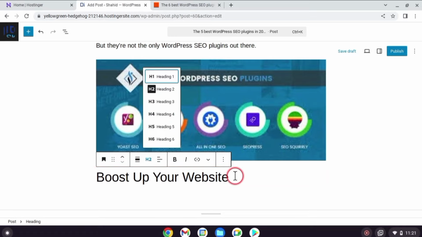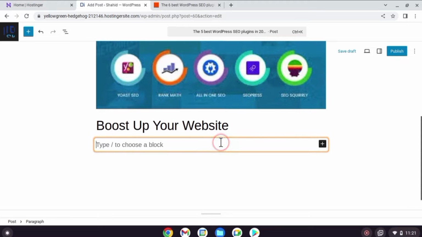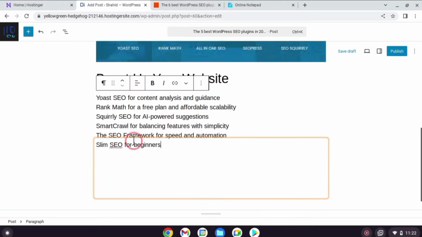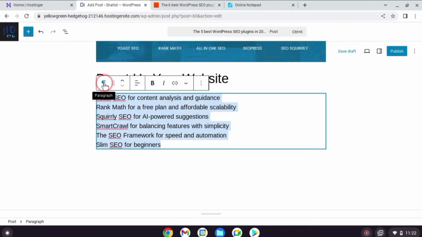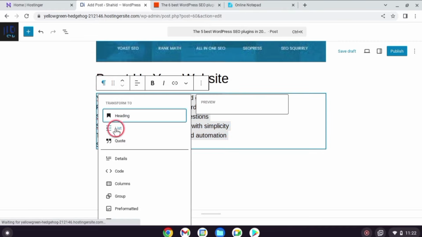Now I want to add a list of plugins. Type each plugin name one by one, then select all of them with your mouse. Now go to the top option and click on the list icon.